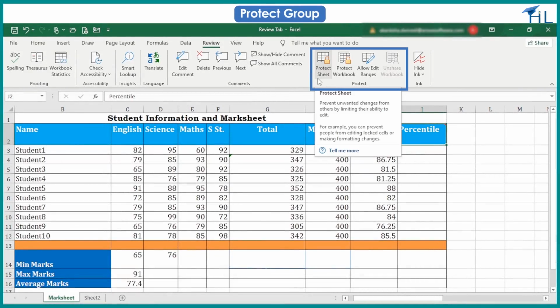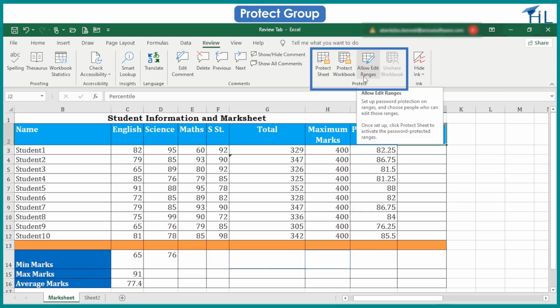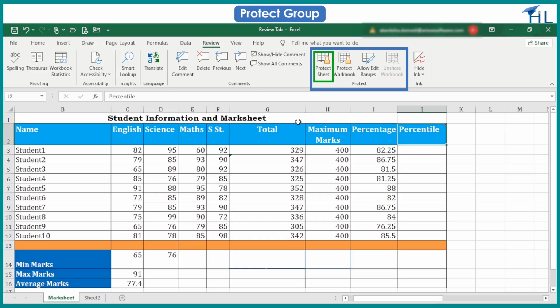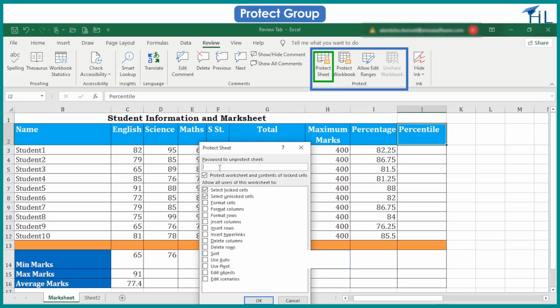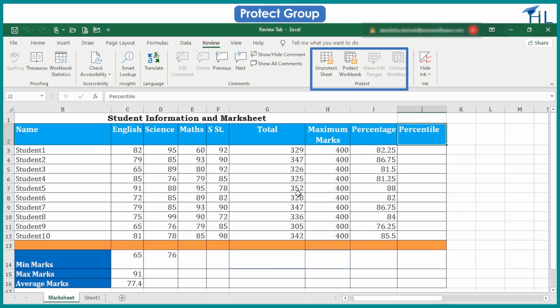Protect group contains buttons for data protection and accessibility to the worksheet or workbook. The first option, Protect Sheet, helps to password protect a worksheet. This is useful if multiple people are working on the same workbook and we do not want data to be edited or removed. To protect a worksheet, click on Protect Sheet and enter a password to lock it. Now, if we or anyone else tries to modify the sheet, it will be disallowed.